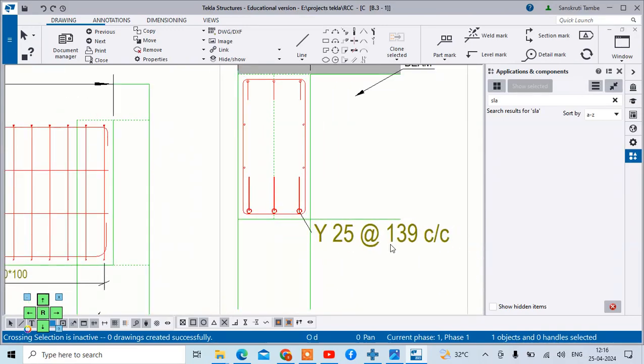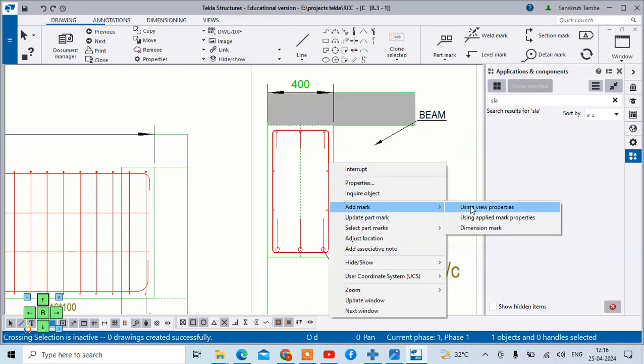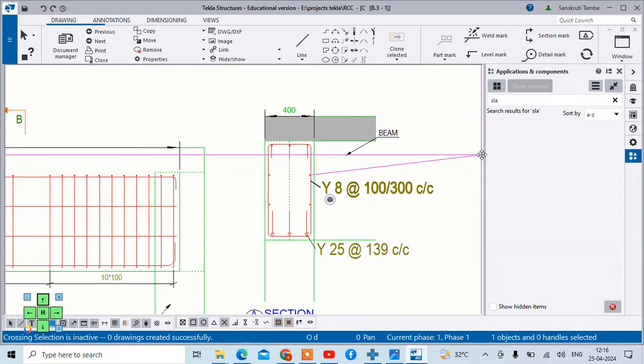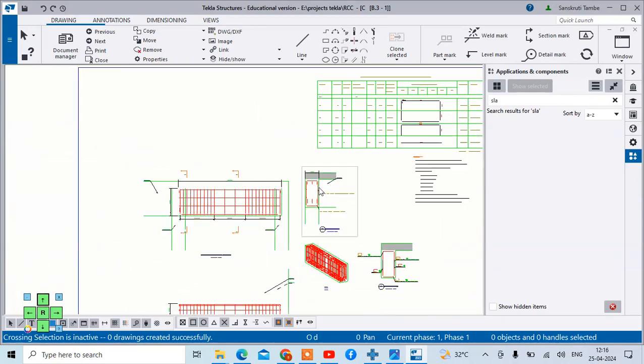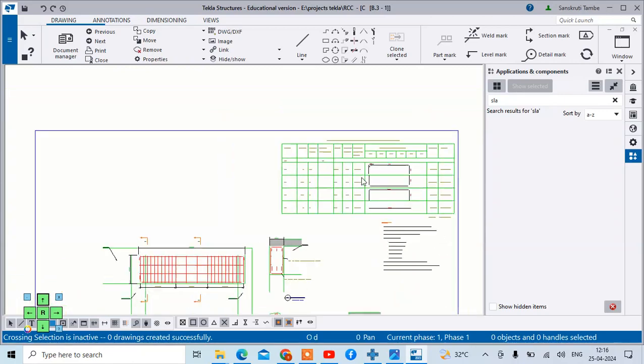Like here, 25 at the rate of 139 center to center. Similarly you can add the part mark for this. You can just change the position. Likewise you can make whatever changes you want, and here again you can see the bending schedule is also provided. This is for the B3. There are a total of 24 beams of type B3, and the bending schedule is also mentioned for this.